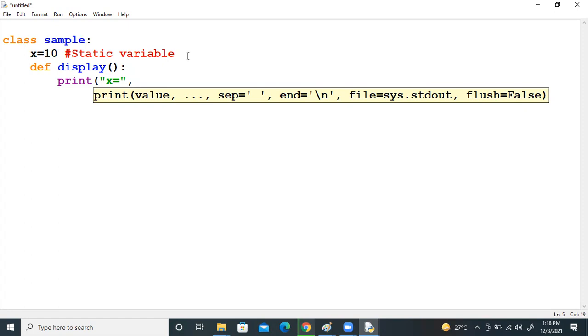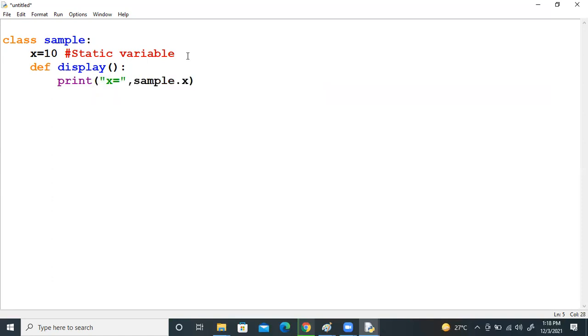See the fourth or fifth point, how to access a static variable, which you have written. Static variables, if you want to access them, use the class name, within the class or from outside the class. This is important: Sample dot x. If you say just x, it gives an error. Always use the class name if you want to print or access a static variable.